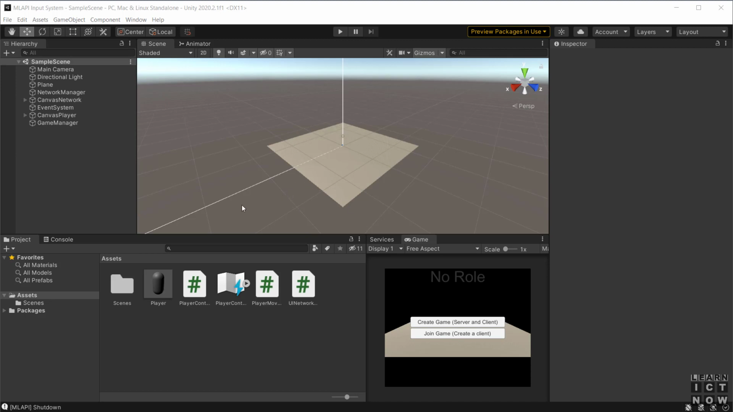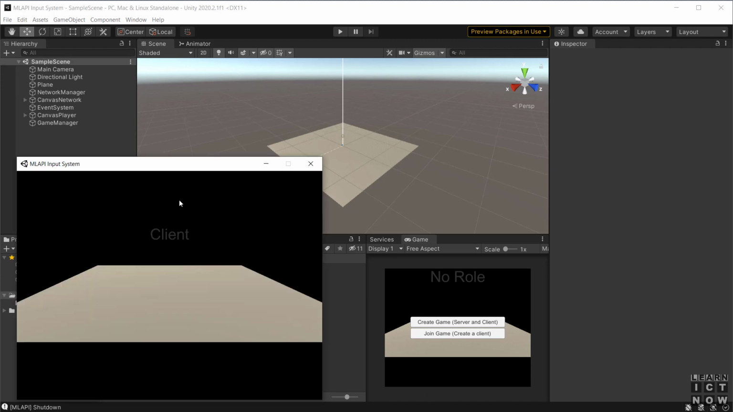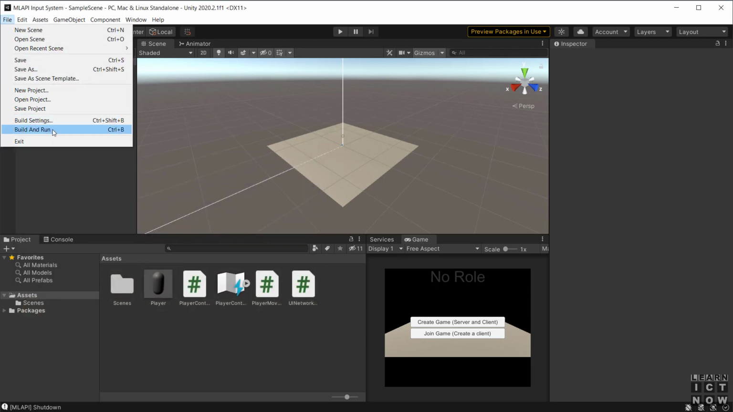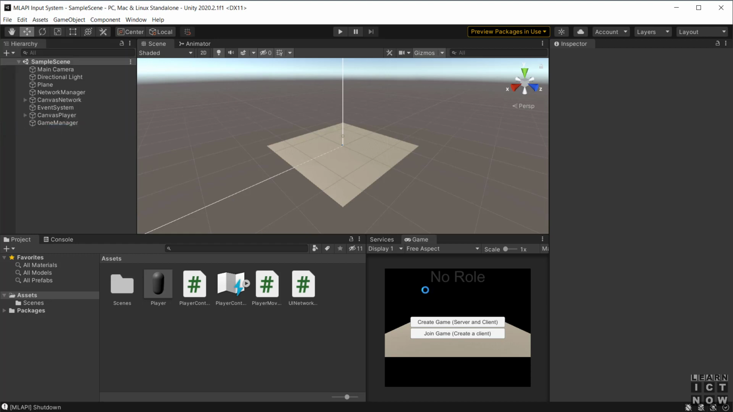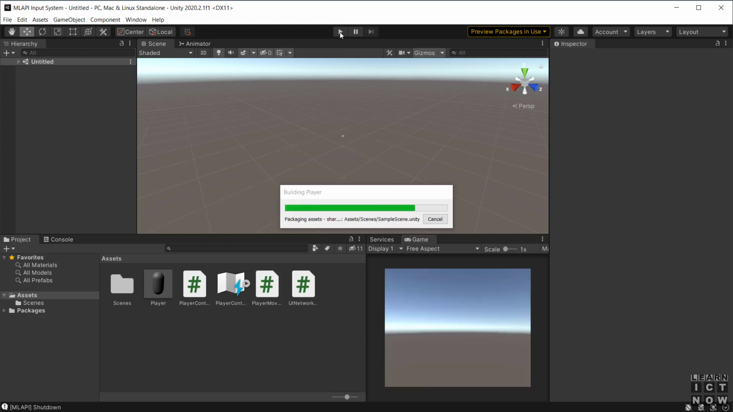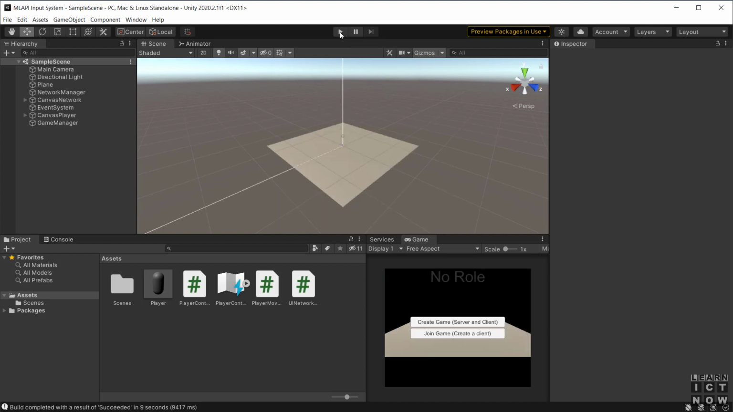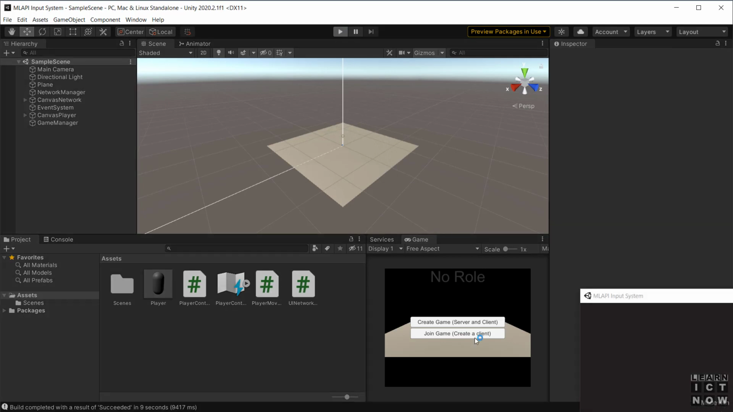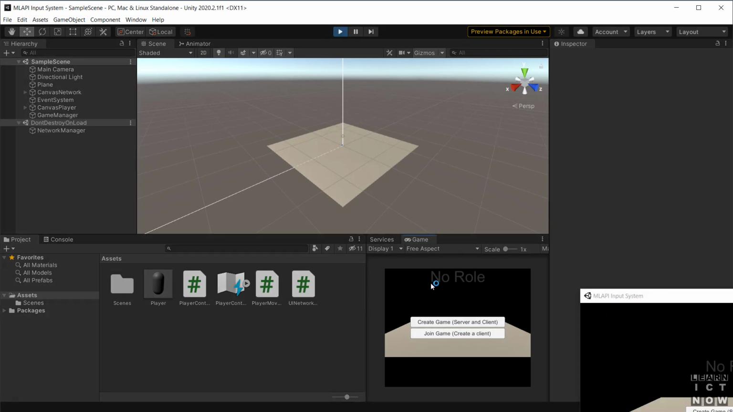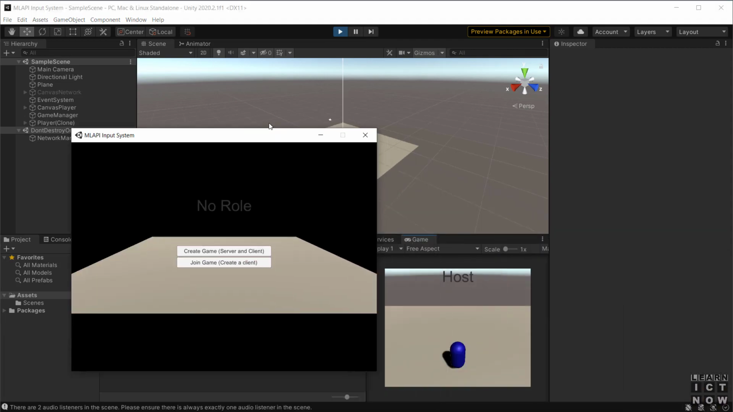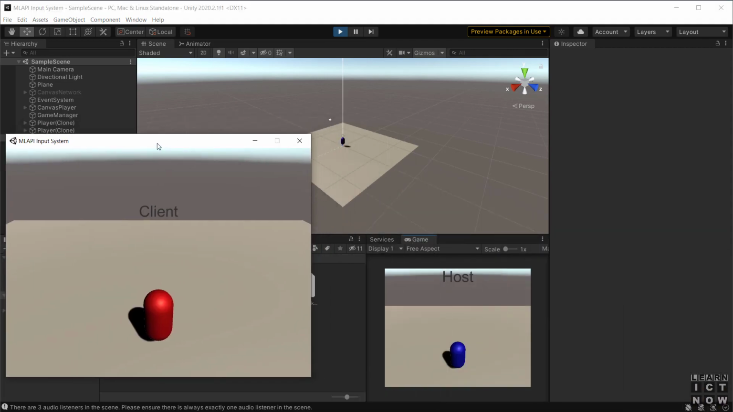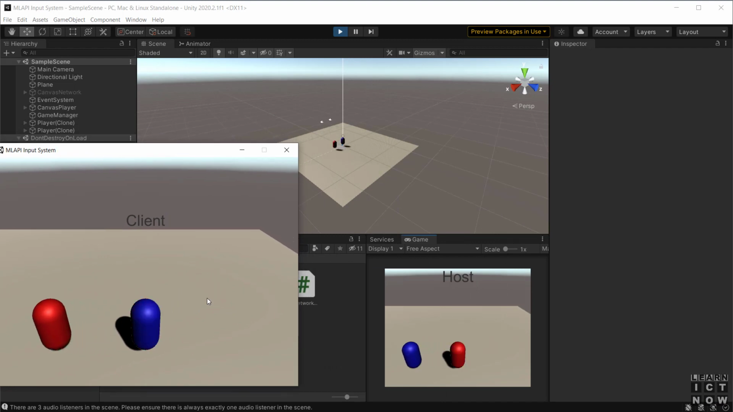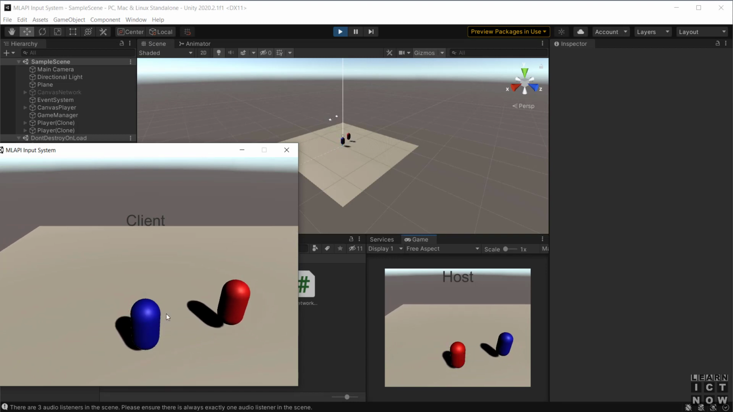Okay, so now we're back in. We're just going to rebuild and get the player up and running. And once that's built, we're going to run it locally. I'm going to create the game on the local one, so we can see that's the host, and we're going to join the game. We've got our client, who is now blue. They did spawn over top of each other, so we probably should do some random spawning locations.